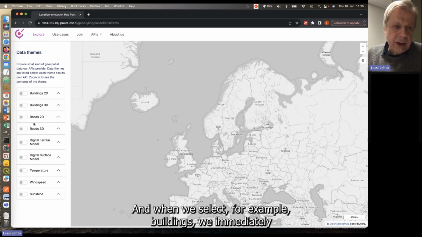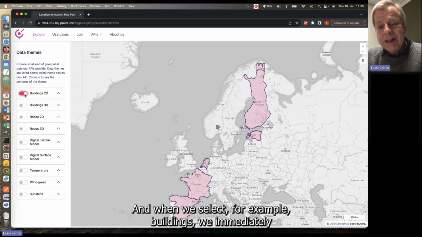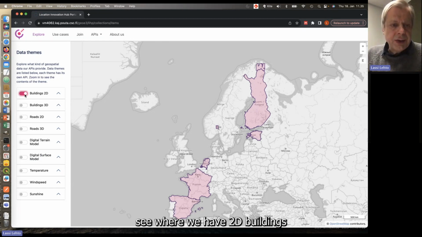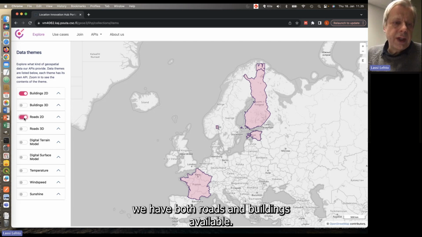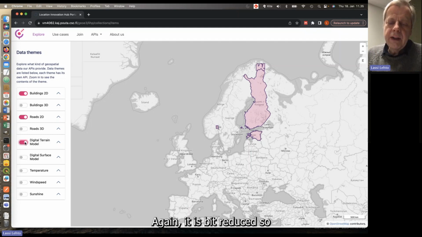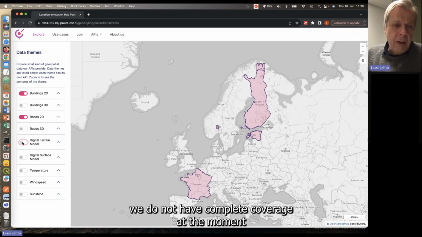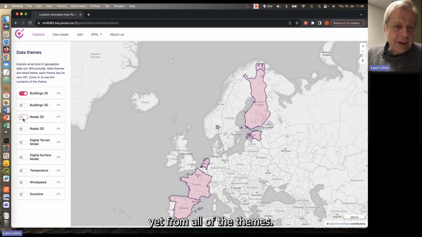And when we select, for example, buildings, we immediately see where we have 2D buildings available currently in the platform. If I select also roads, it will reduce the area because only from those countries we have both roads and buildings available. Digital terrain model again is a bit reduced, so we do not have complete coverage at the moment yet from all of the themes.